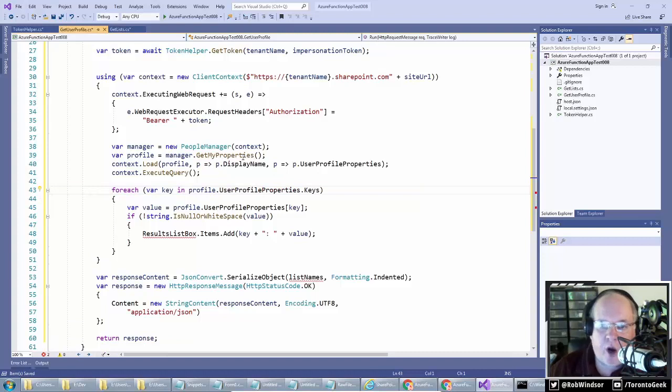But what I want to do is get the properties for the current user. So from the PeopleManager, I can call the GetMyProperties method. And then the important thing I want to load is the user profile properties. Now, this is a set of key-value pairs. So we're going to iterate over the keys that get returned. And then we're going to get the value associated with the key. And if there is a value, so if it's non-null or non-empty string, then we want to add that to our properties.